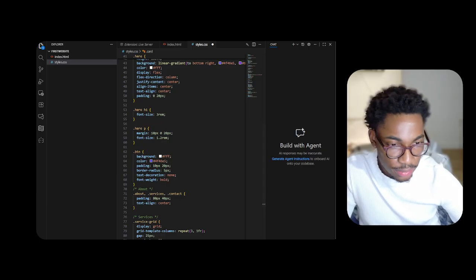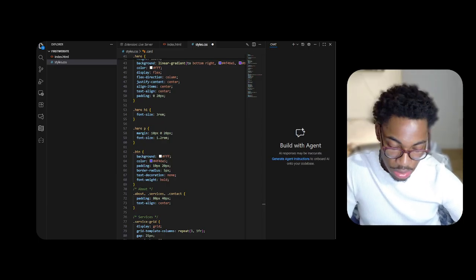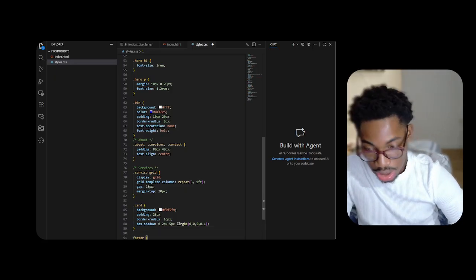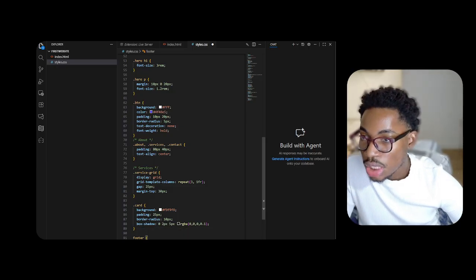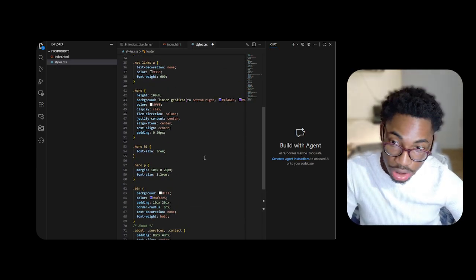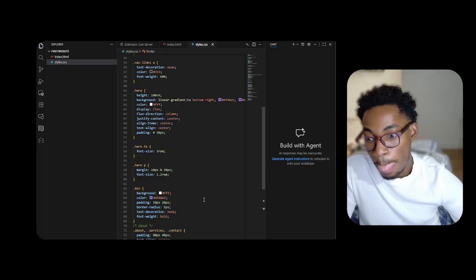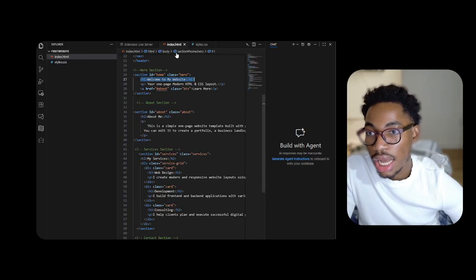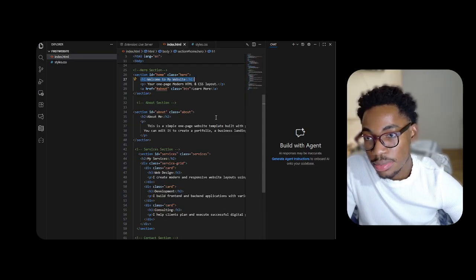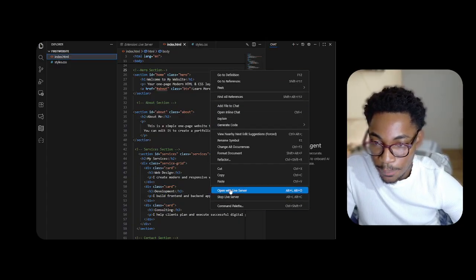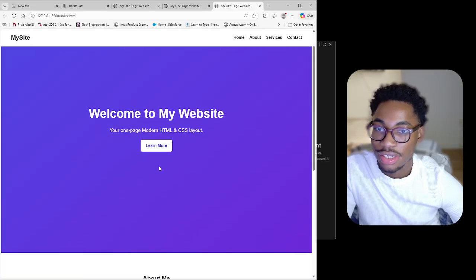And then for the footer, which is what we see, we're going to make sure to add that and keep it that way. So once you're done, press Control or Command S to save our file, and we're going to check what we got. Go back to your index.html, right click, and open with Live Server. Check.